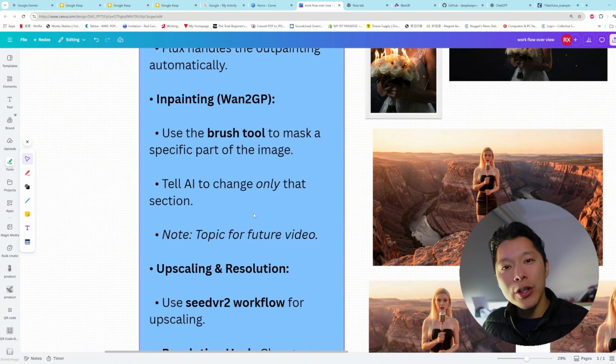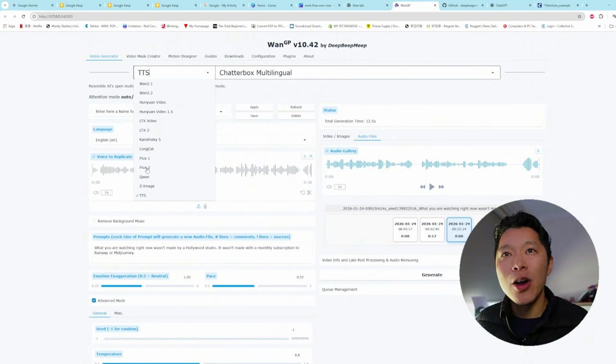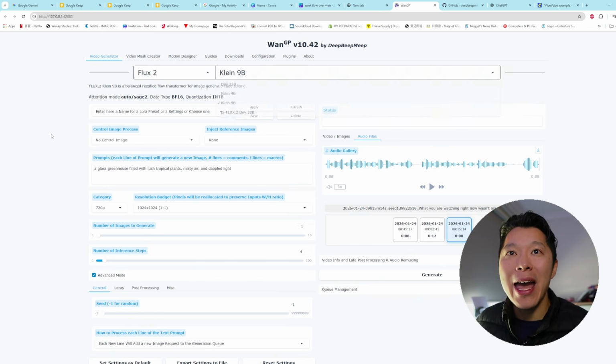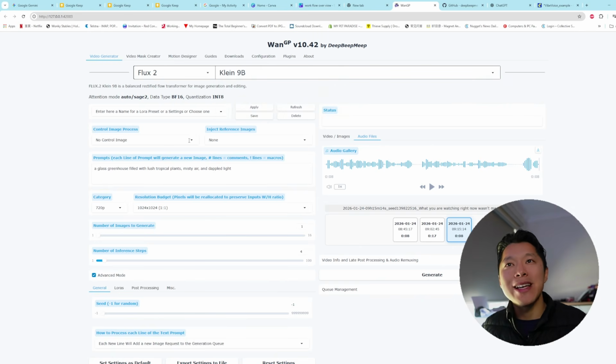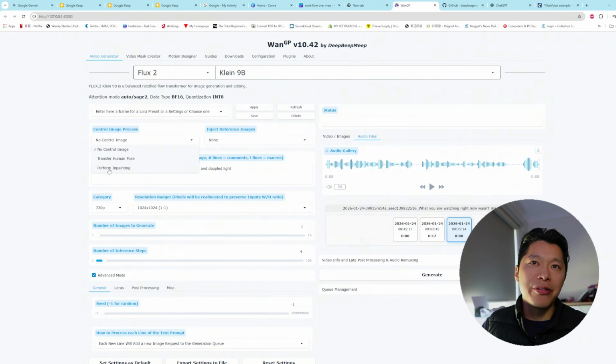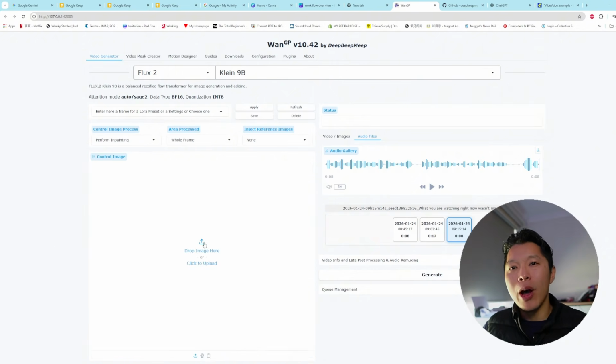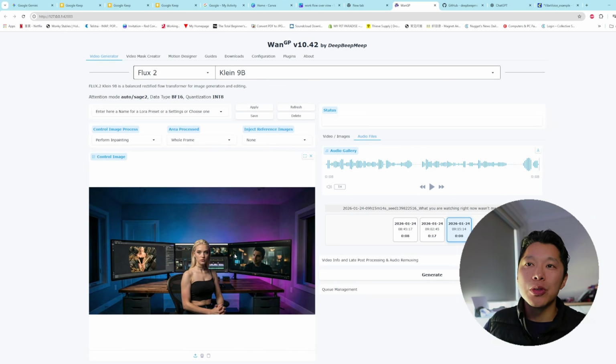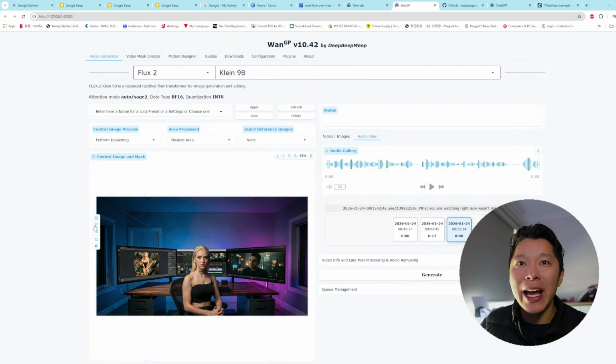And the other function I want to cover is Inpainting. You can do this in ComfyUI, but it requires a very complicated setup. But in 1GP, if you go to FLUX 2 and choose your model, Klein 4B or 9B, and under this control image process drop-down box, you can click on perform Inpainting. We can upload an image. And once we upload an image like this one, which I made for my thumbnail, it's almost impossible to prompt AI to change this image, right? So what we can do is make a mask area, and then we just paint this area.